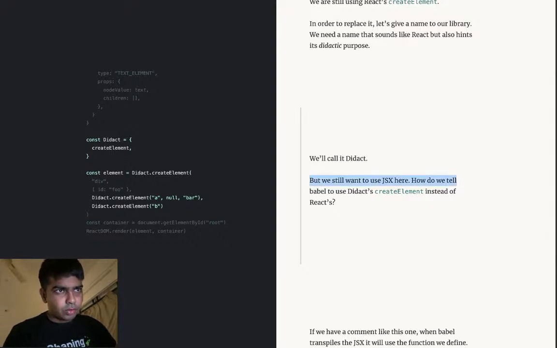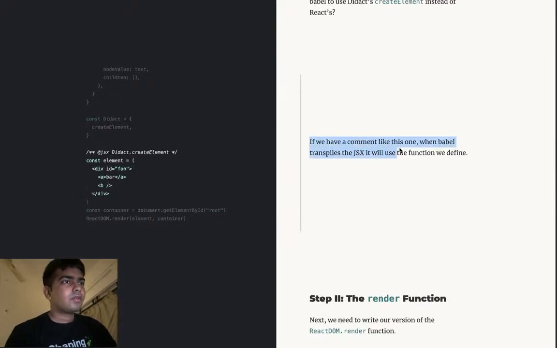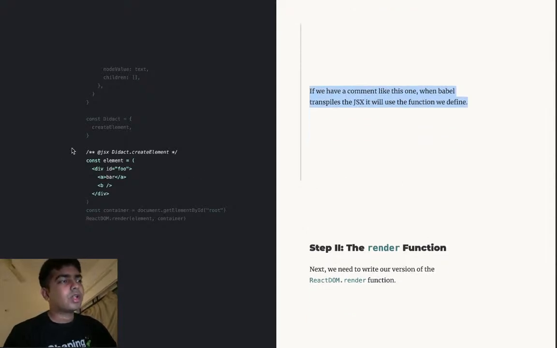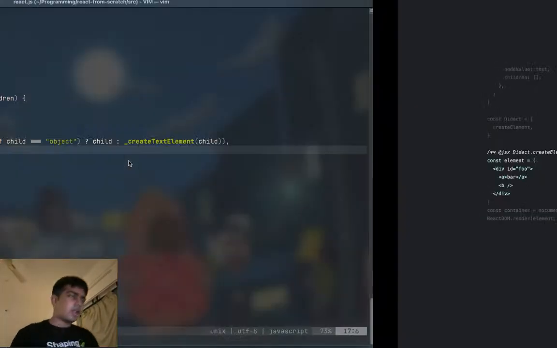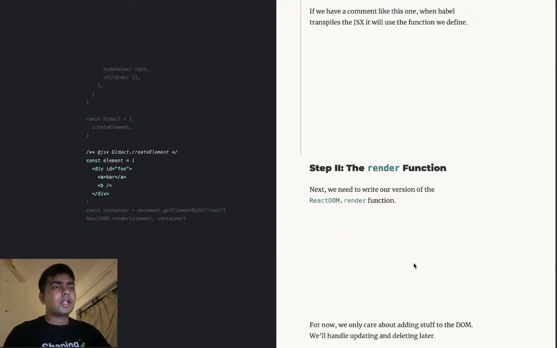But we still want to use JSX here. How do we tell Babel to use Didact's createElement instead of React's? If we have a comment like this one, when Babel transpiles the JSX, it will use the function we define. Okay, so we use this. Using the React preset, it will automatically convert the JSX into React.createElement. Okay, the render function, nice.